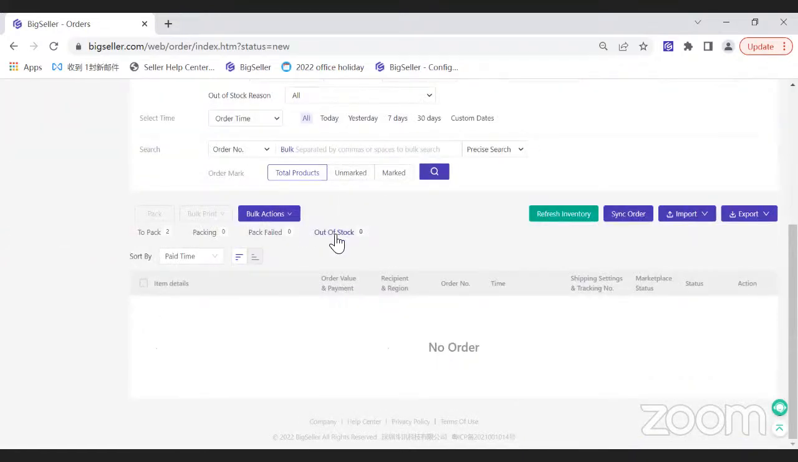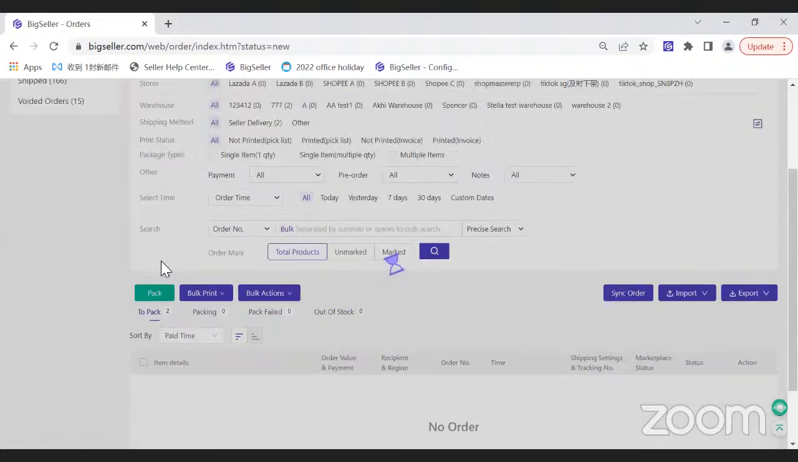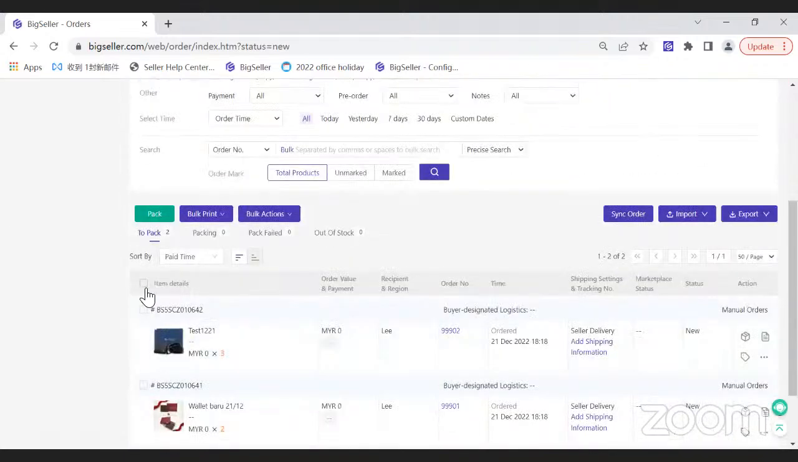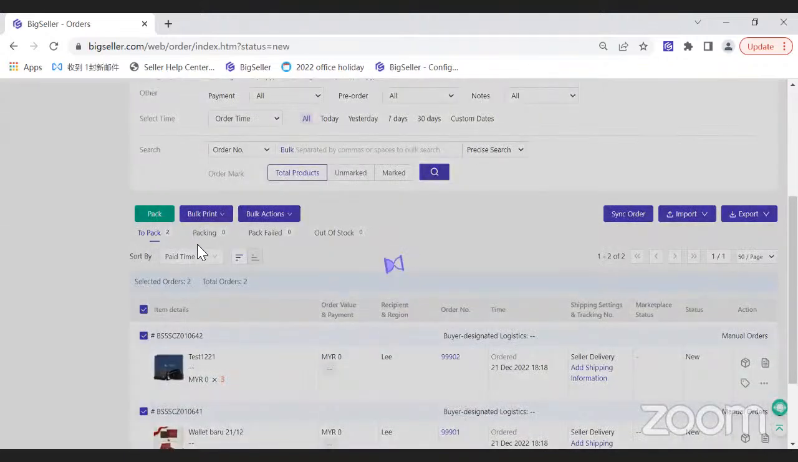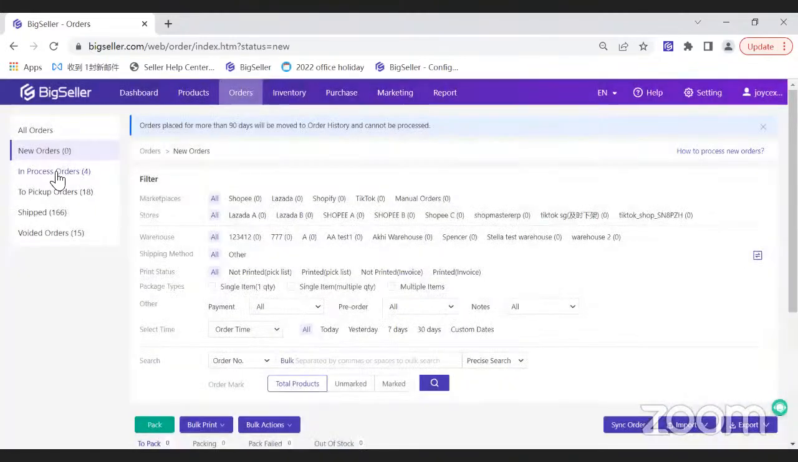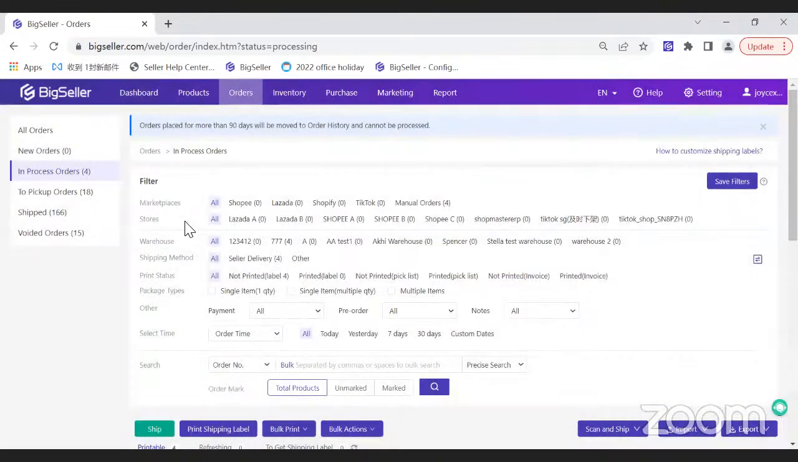I will tell you why your order has been stuck in the status of out of stock here. What I mentioned just now, for new orders, you just need to pack it. And after you have successfully packed, your orders will be moved to the next status, in-process orders here. And for in-process orders, you only need to do 3 things.